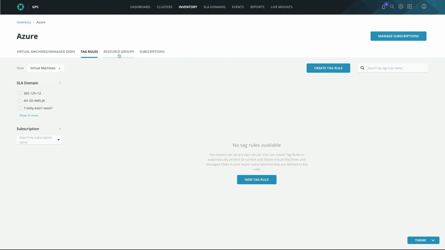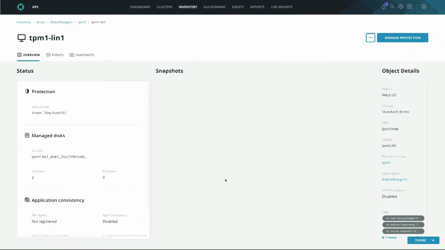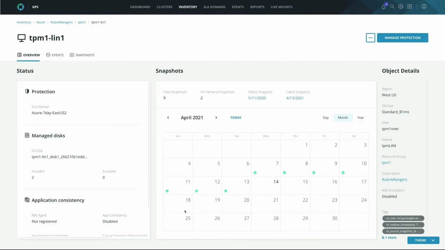Resource groups being more commonly used in Azure, we decided to make that a management boundary, obviously in between these two in terms of inheritance. And then down here directly to individual objects as we saw before. If we jump into the object itself, you can see the same calendar view, same sort of metadata layout, same event stream, so nothing new here.